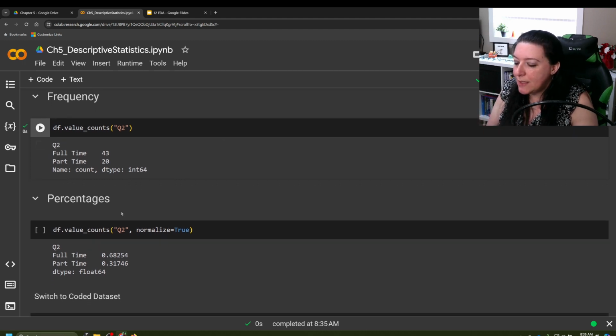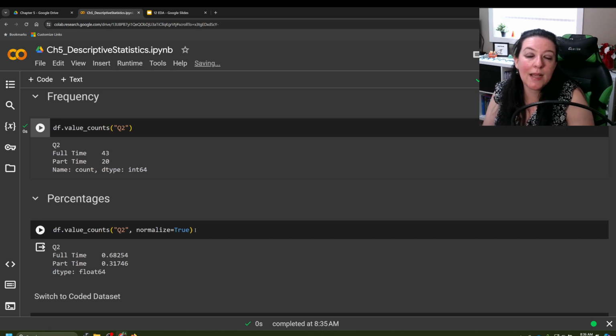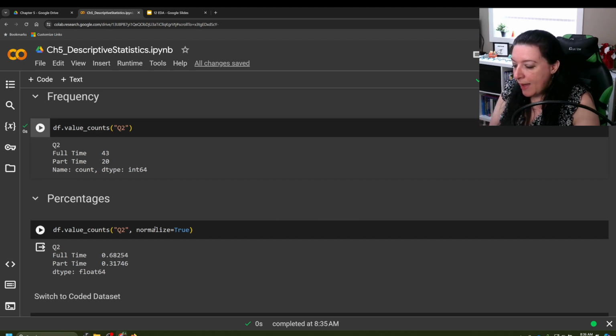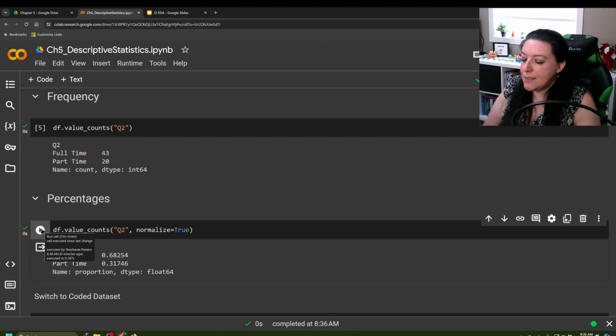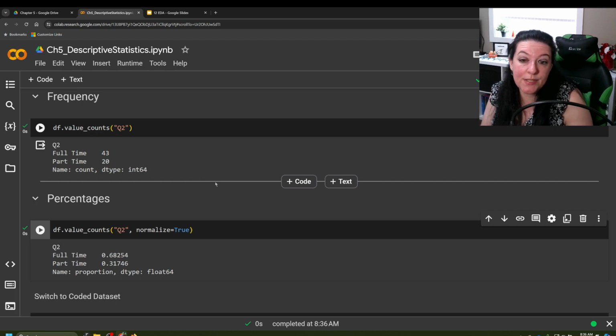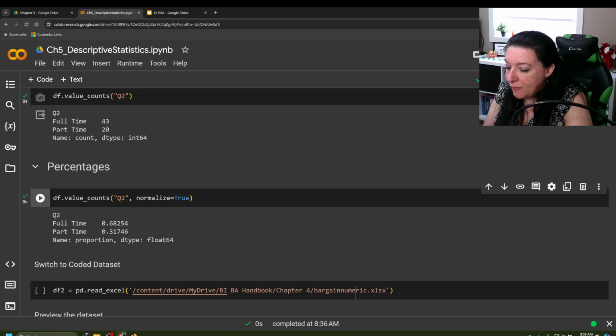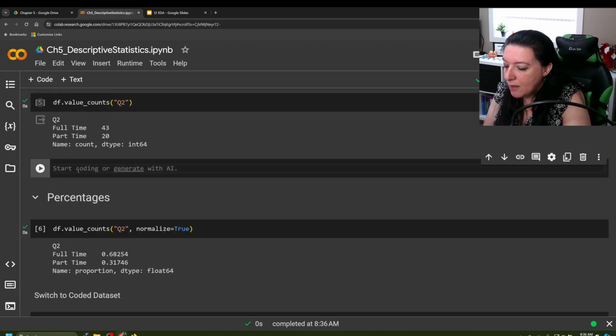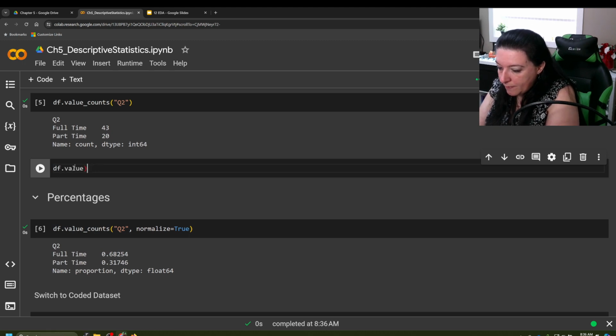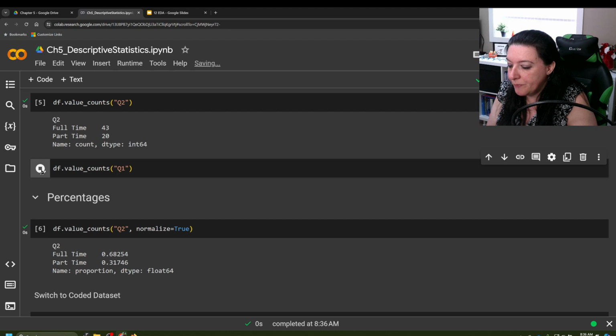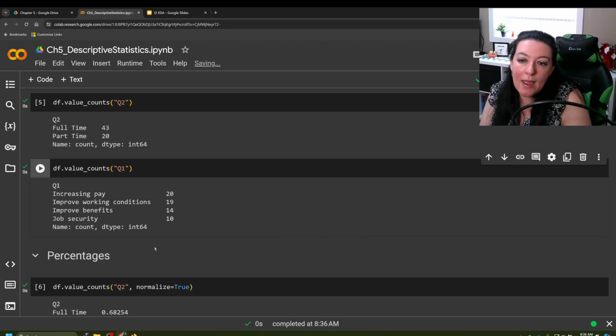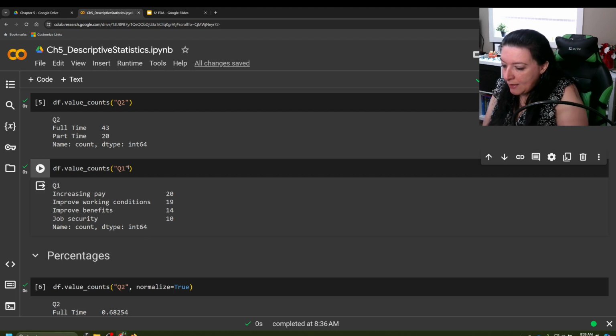We can turn this into a percentage by adding the command normalize equals true. By doing normalize equals true, it's dividing by the total. So you can see, same command, we just add normalize equals true, and you can see here that 68% are full-time and 32% are part-time. If you want to try out a different variable, all we have to do is add a line of code here. Same command, df value counts, and then we just need to specify what question we're looking at. So if we're doing question 1, for example, we can see that 20 people put increasing pay, 19 put improving working conditions, 14 improved benefits, 10 job security. And if you want to turn that into percentages, we do normalize equals true.